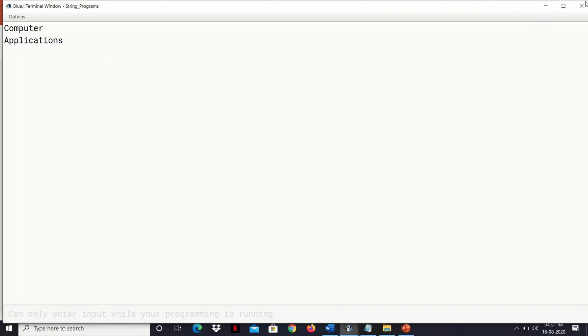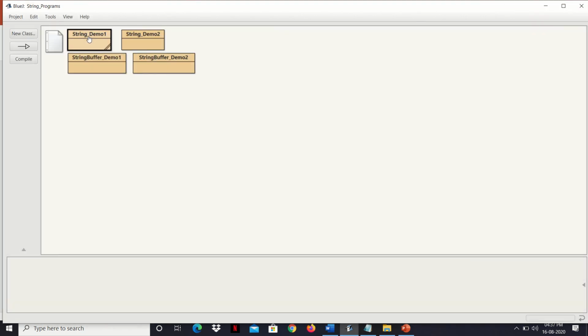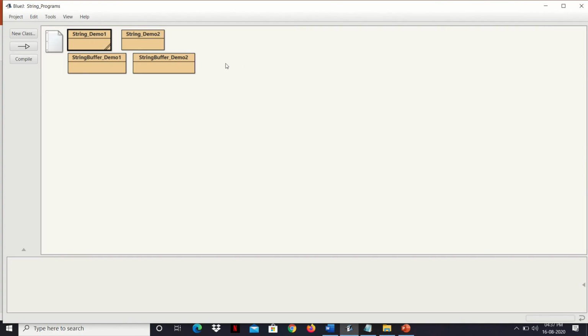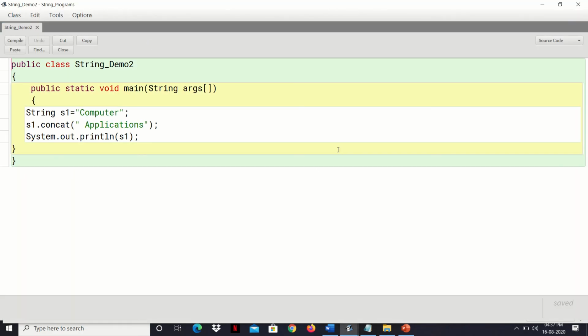Fine. That means using a string class we can create string objects in two ways: without using new, directly by using a string literal, or using the new operator. Fine. So let us close this. Another one. This part I will be telling later on.